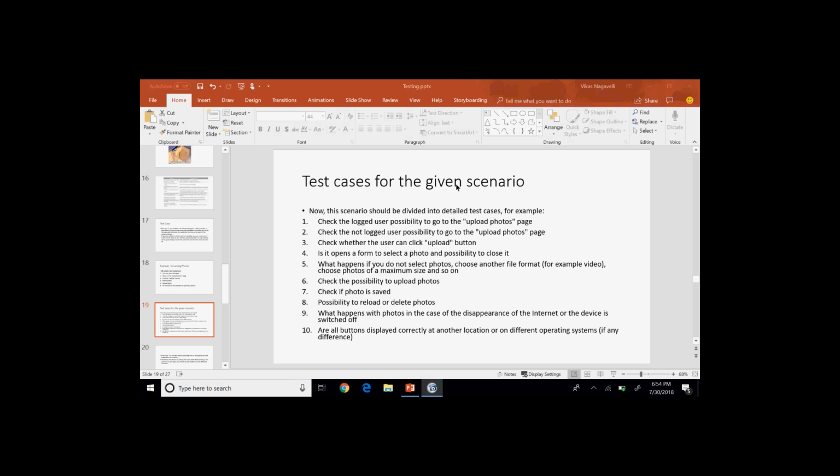Next, we'll say check the possibility of uploading photos. So can we really upload the photos? Check if the photo is saved in the database or not. Is it possible to reload and delete the photos? What happens with the photos in the case of disappearance of internet or the device being switched off? Something like you are in the middle of uploading and the device got switched off. Will it save or will it delete them, or what should it do?